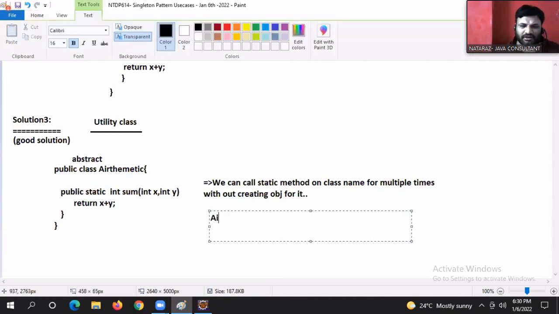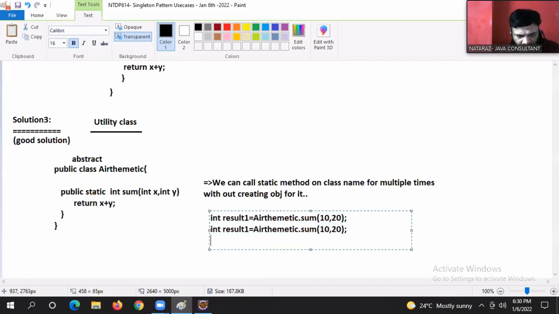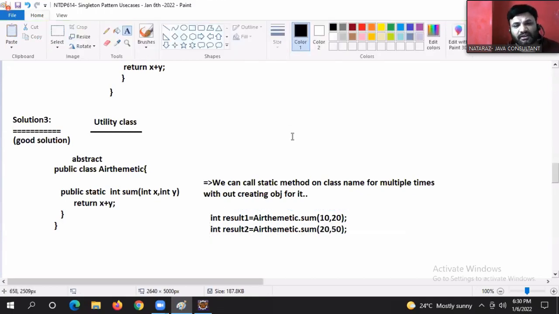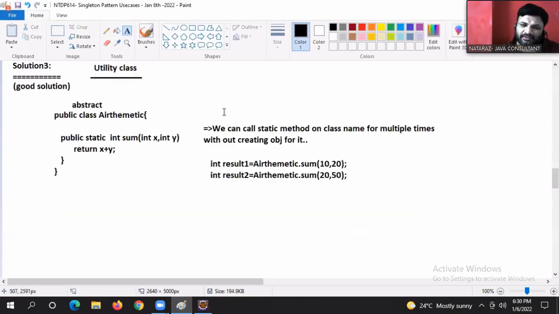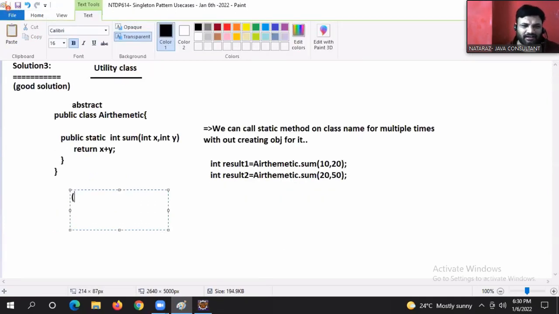Now tell me, here what I can do. Arithmetic.sum(10, 20) into result 1. Arithmetic.sum(20, 50). Everyone getting my point, guys?